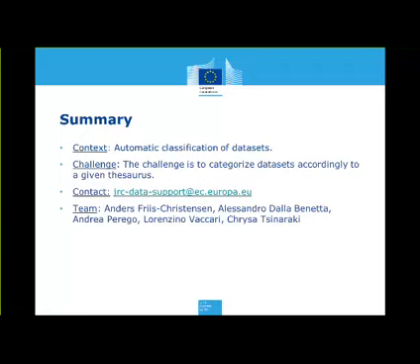We have the contact. I put the email, which you can use both for this challenge and also for the other challenges. If you cannot contact the other colleagues, or you need something quite general on the GRC data catalog, you can use this contact, GRC data support at the Europe-EU. The team is here, half of the team: it's me, Krista Cinaraki, and Alessandro Dalla Benetta. Okay, the next slide, I will describe a bit more the challenge.